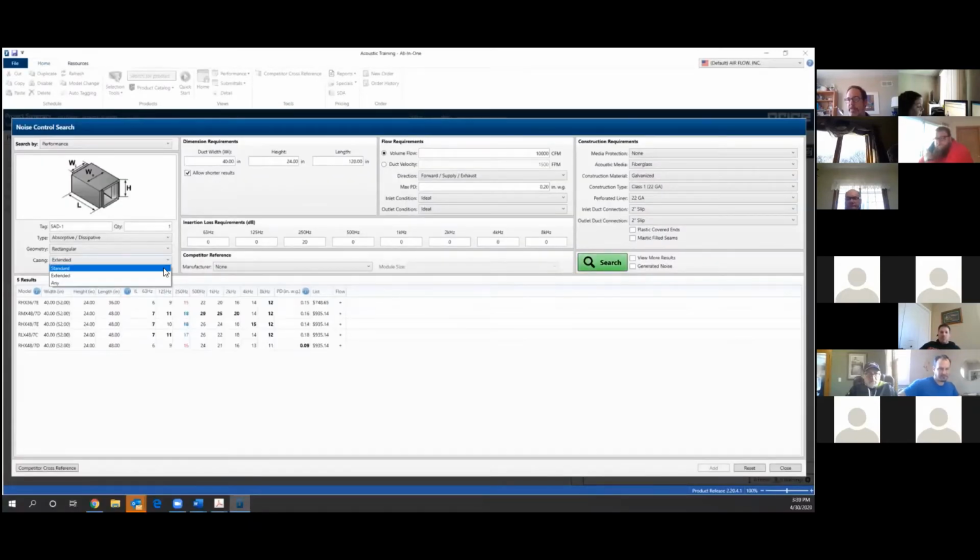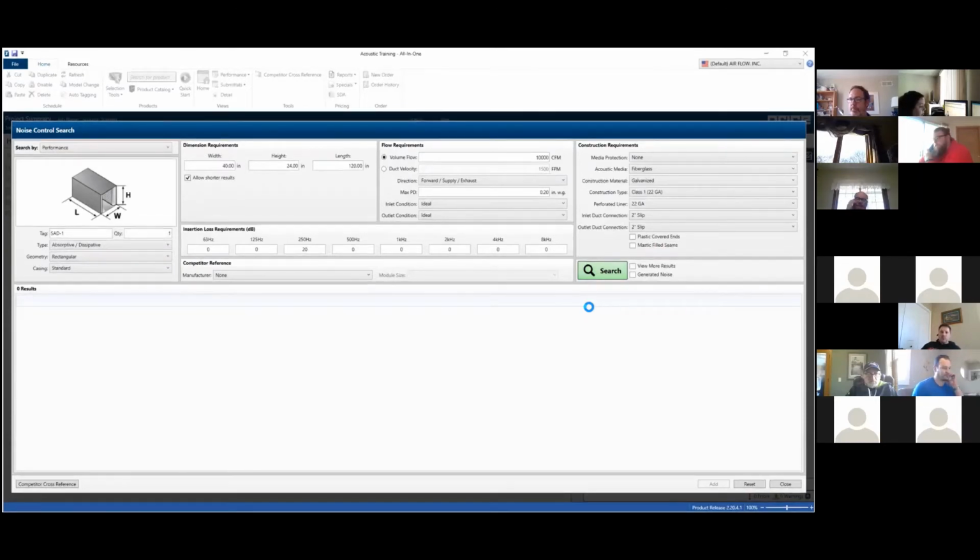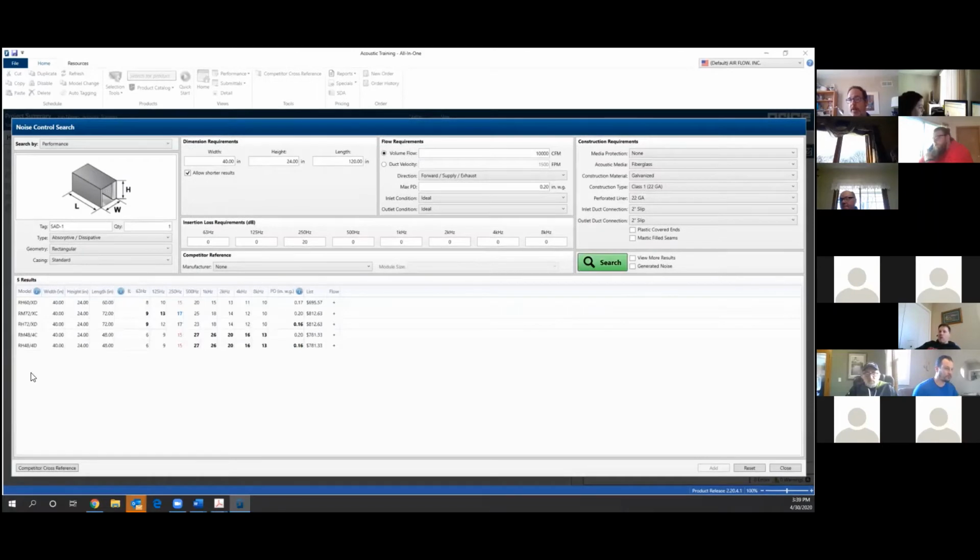Let's redo this and see how we do. It's going through a few hundred different iterations for all those different sizes, and we'll see what we get. Notice that the detail for media protection is gone. Now we're into, and I just happen to know the models, the standard silencer models.